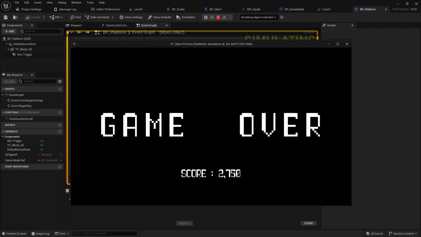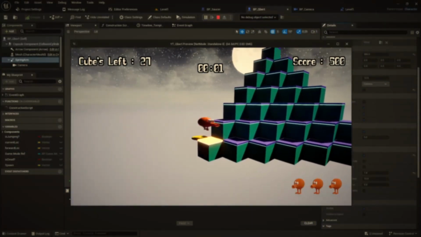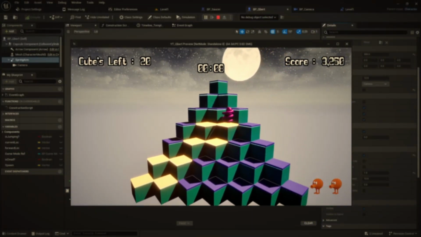But yeah. Alright everyone, I think we'll cut it here to keep it short, but in the next video we'll tackle creating the flying saucer that will control the Qbert spawn.